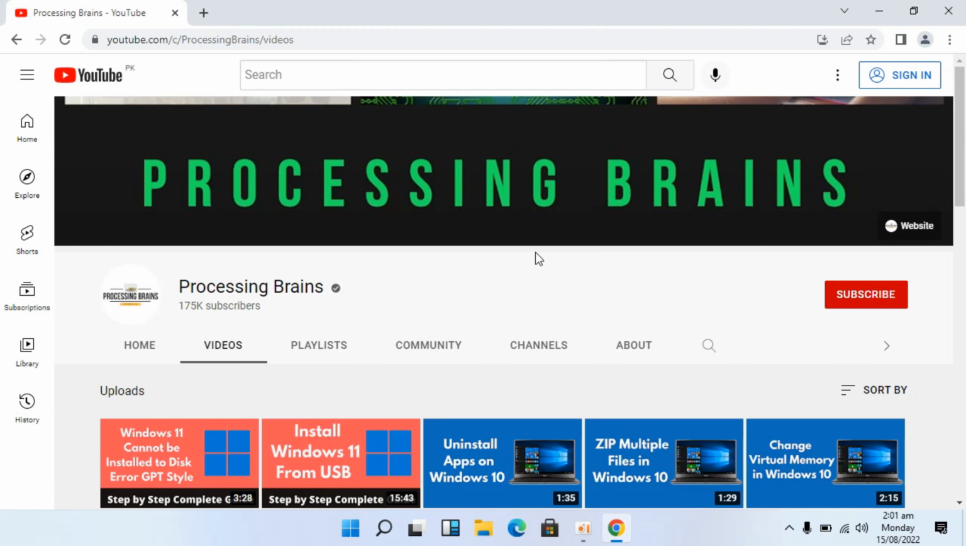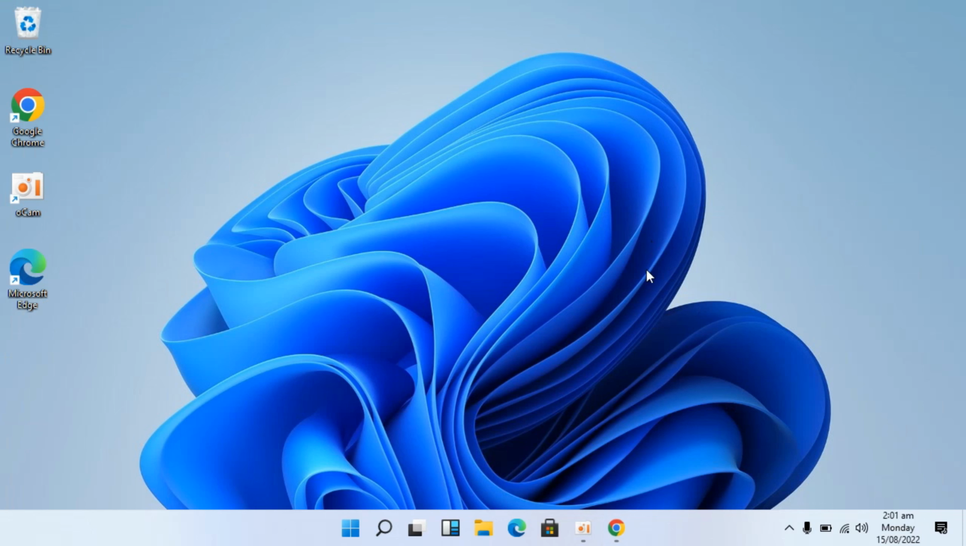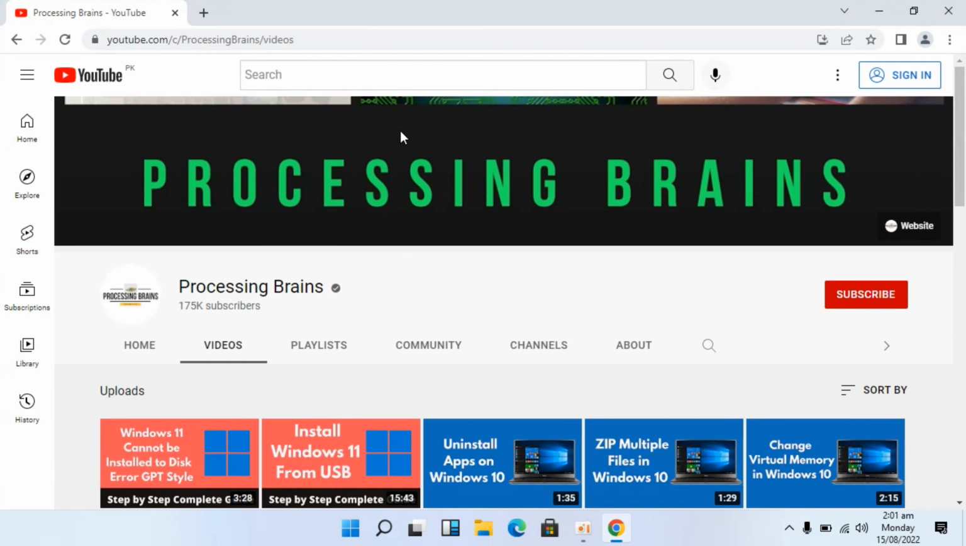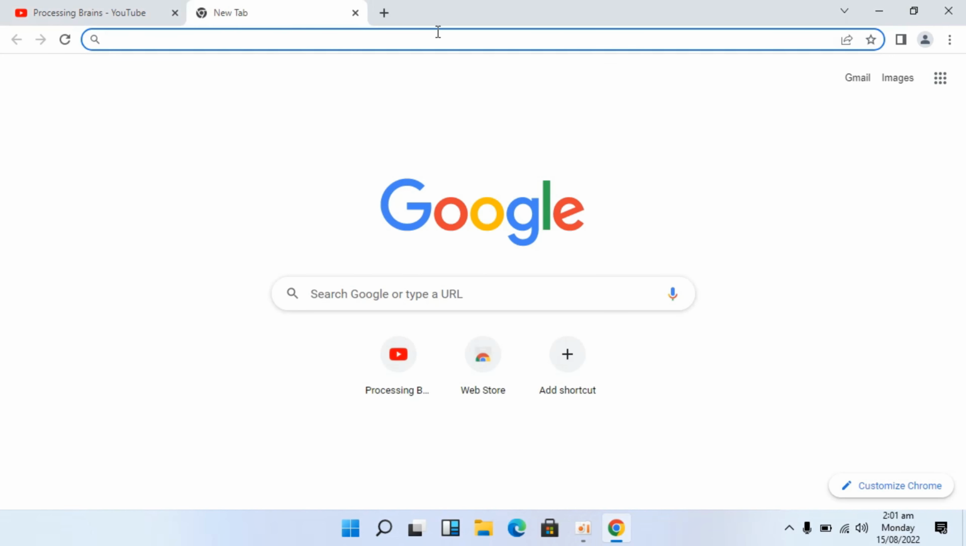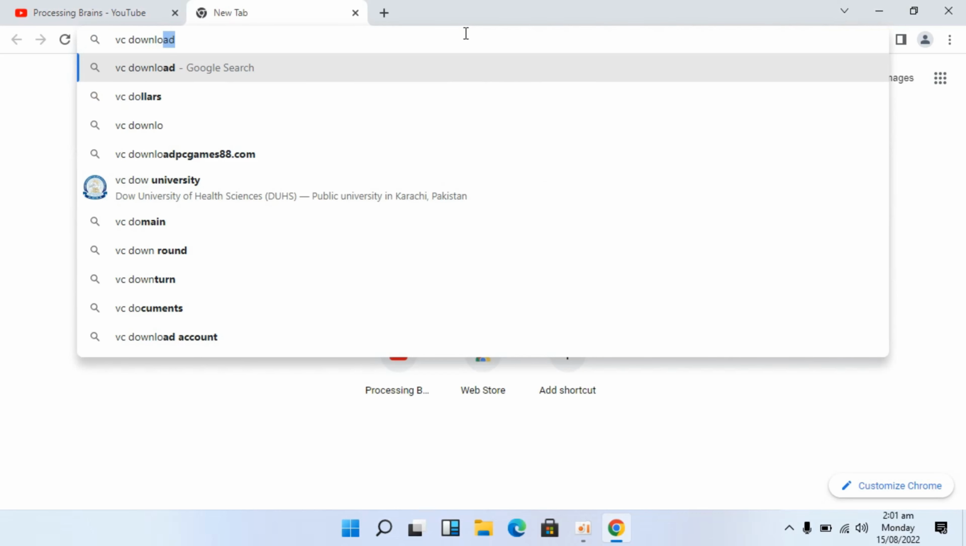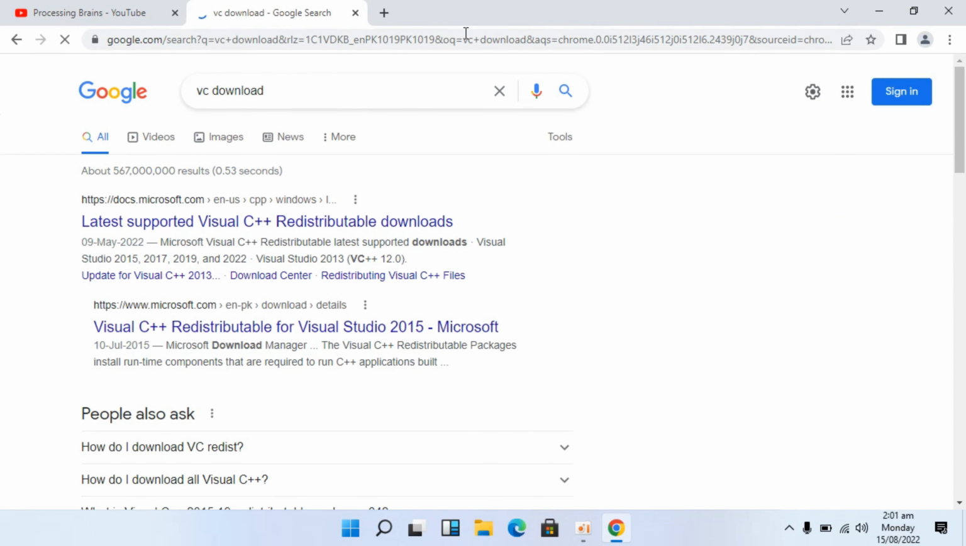In this video, we will learn how to download and install VLC media player on Windows 11. So here I have Windows 11 installed, and to download and install VLC, simply go and open up any browser. In my case, I will go with Google Chrome browser, and here type in VLC download and hit enter.